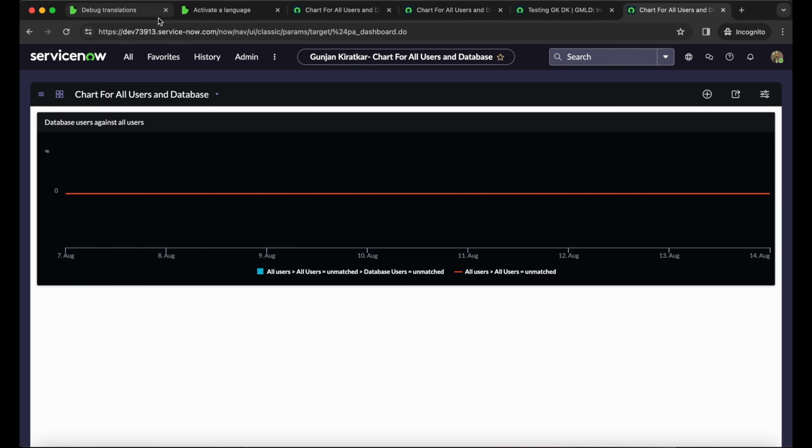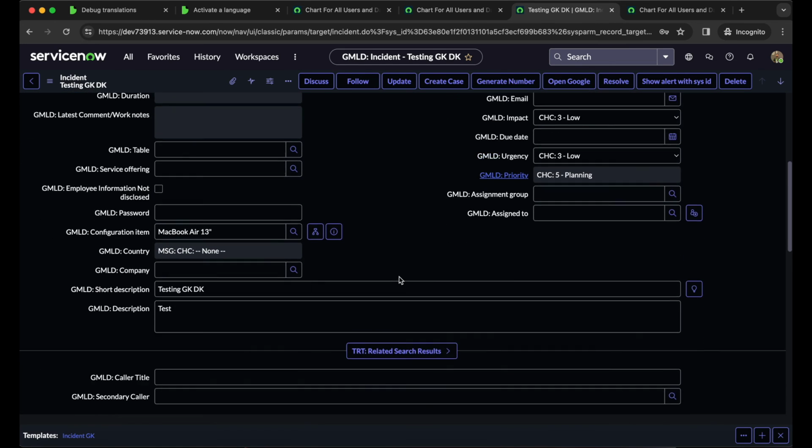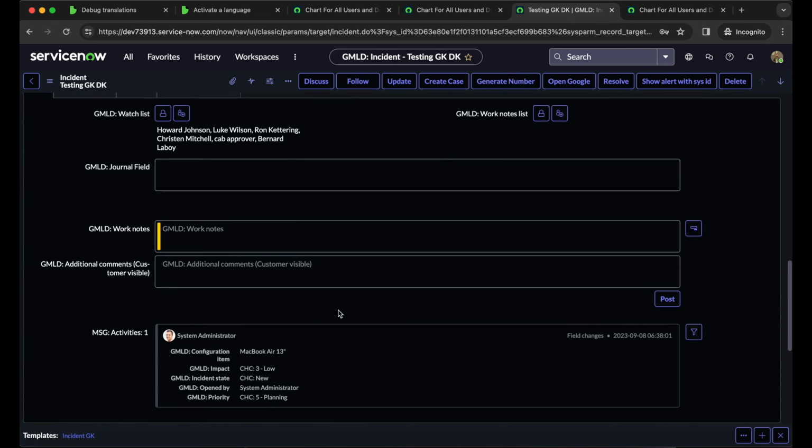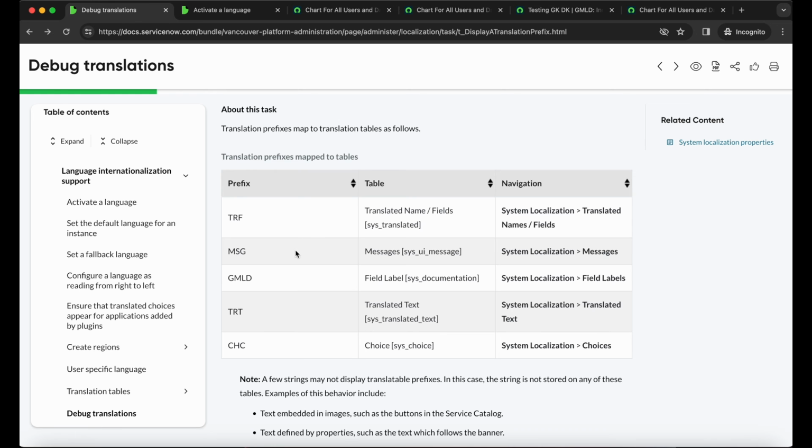In the same way, if you want to translate any message which appears at the opening, or the alert message or the confirm message, any message, then you have to use the sys_ui_message table. That will also appear here whenever that message gets populated, and you can use this debugging to understand that. You can see here the msg prefix is available and this activity is one. So if you want to translate this, you can check here that msg is the prefix for this message table. So in order to translate that activities, you need to write down the entry within this table only.